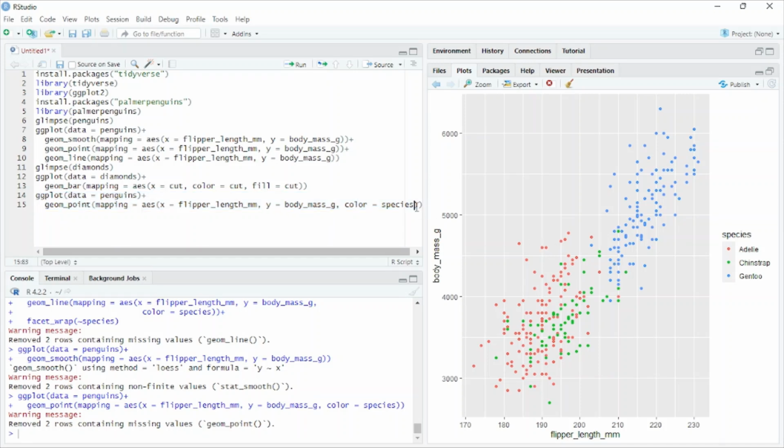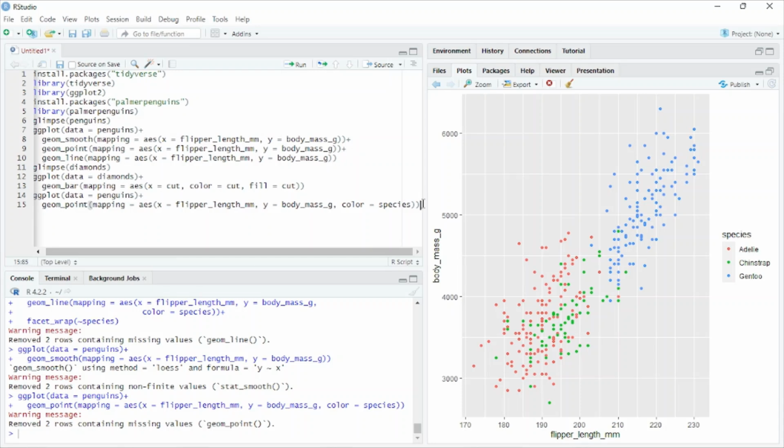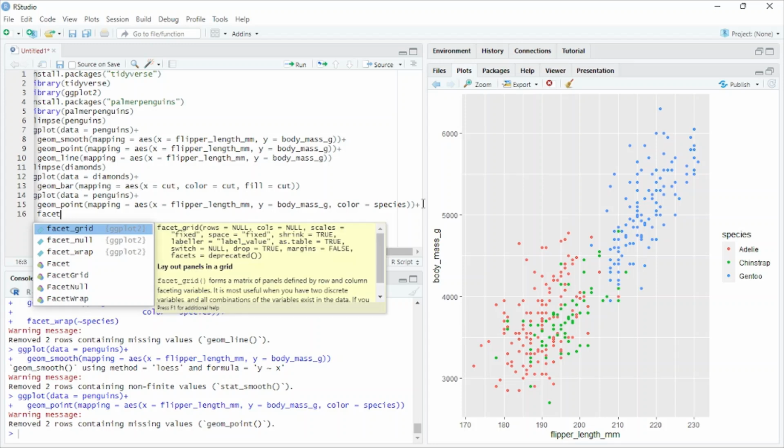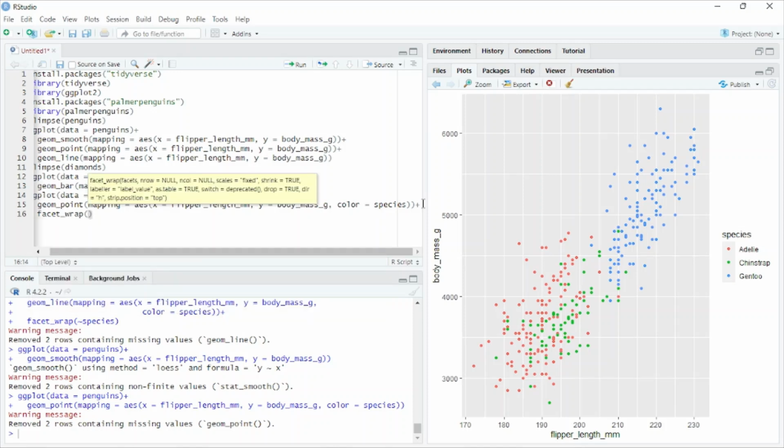So after this, I just type here plus sign and enter. So here I want to use the facet wrap to categorize this data. So I just type here facet_wrap, and here I should just write species. That's it.